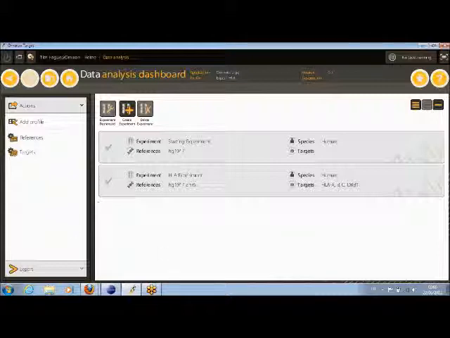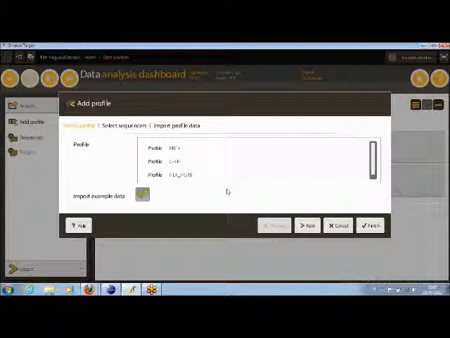So the first thing, the way we recommend working with the data analysis dashboard is to actually add a profile. We've created a number of pre-built profiles for the tool. What the profiles include is a pre-configured set of reference data, so you don't have to manually import any reference data into the tool. It also includes a target definition.